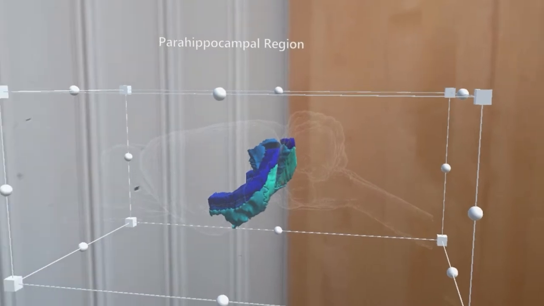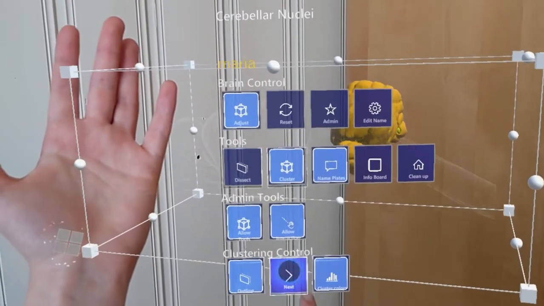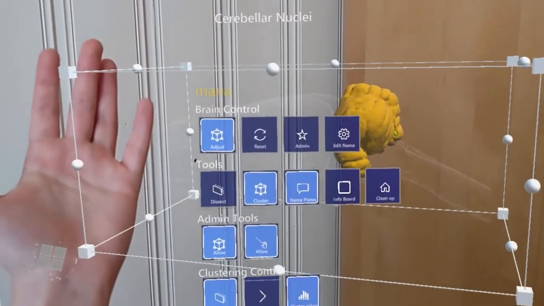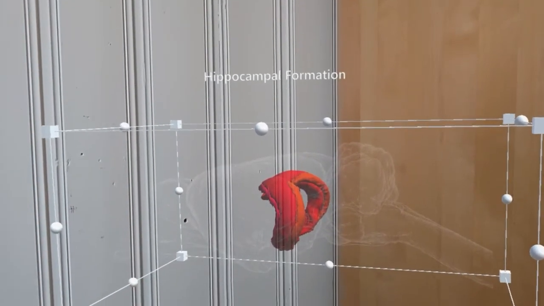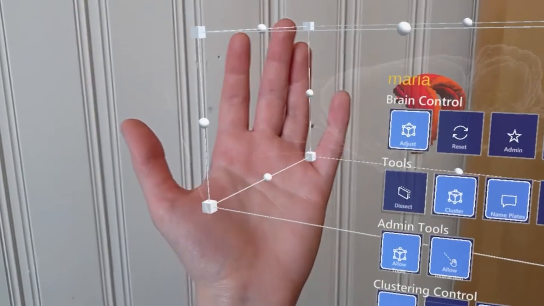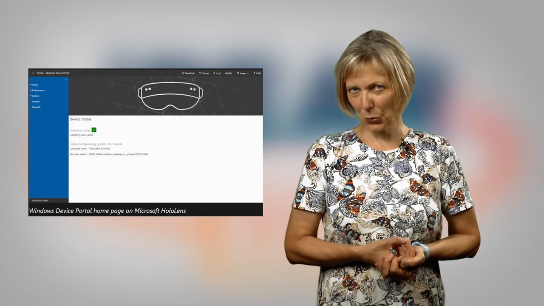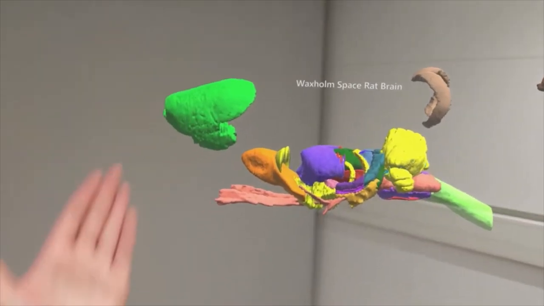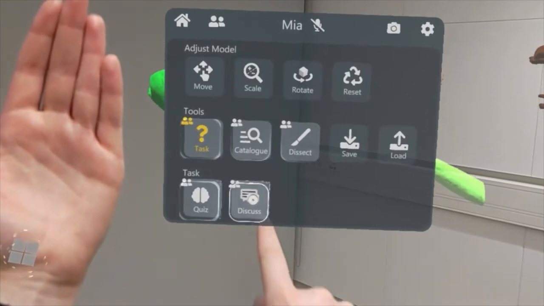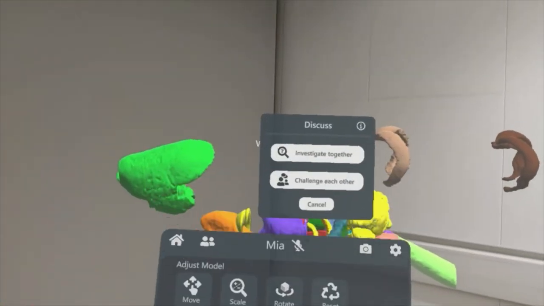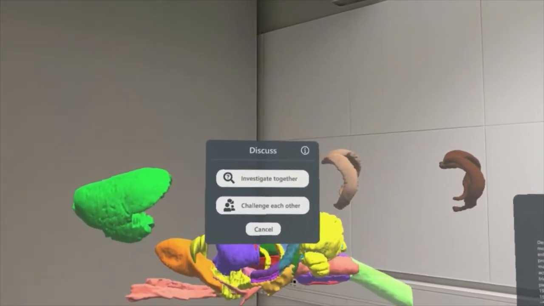The students without the HoloLens use an Android device to join the collaborative session. Both HoloLens 2 and Android users can manipulate the holographic brain. In addition, Microsoft introduced the Windows device portal to stream the app to a monitor. This shared AR space enables several individuals, co-located or remote, to participate in a session.